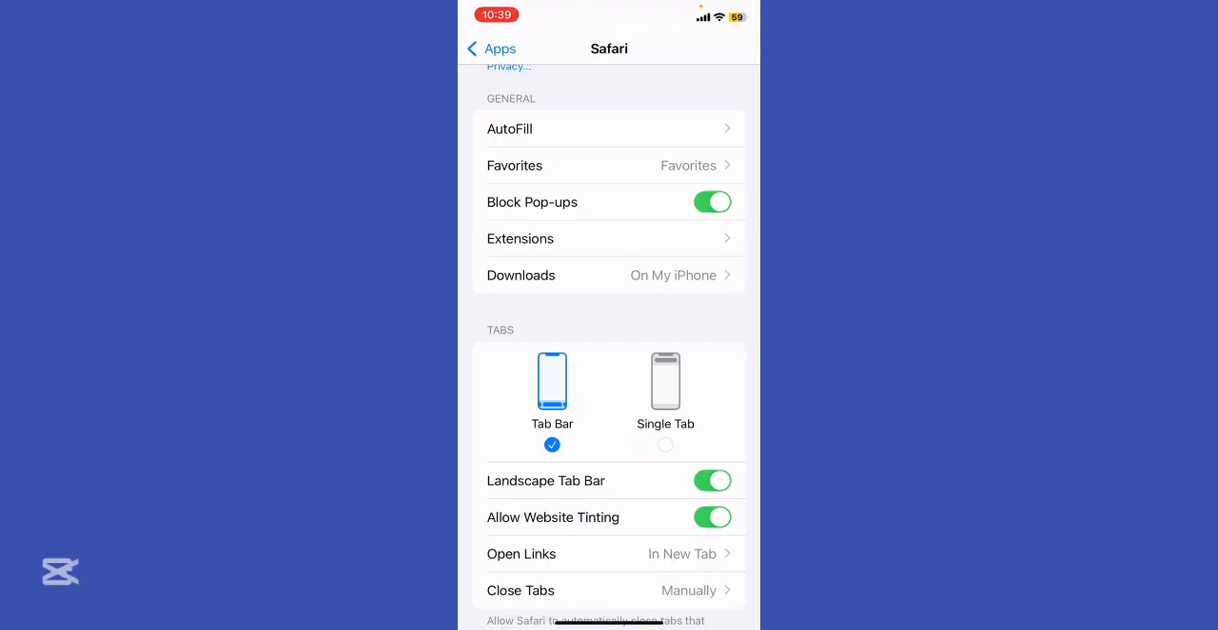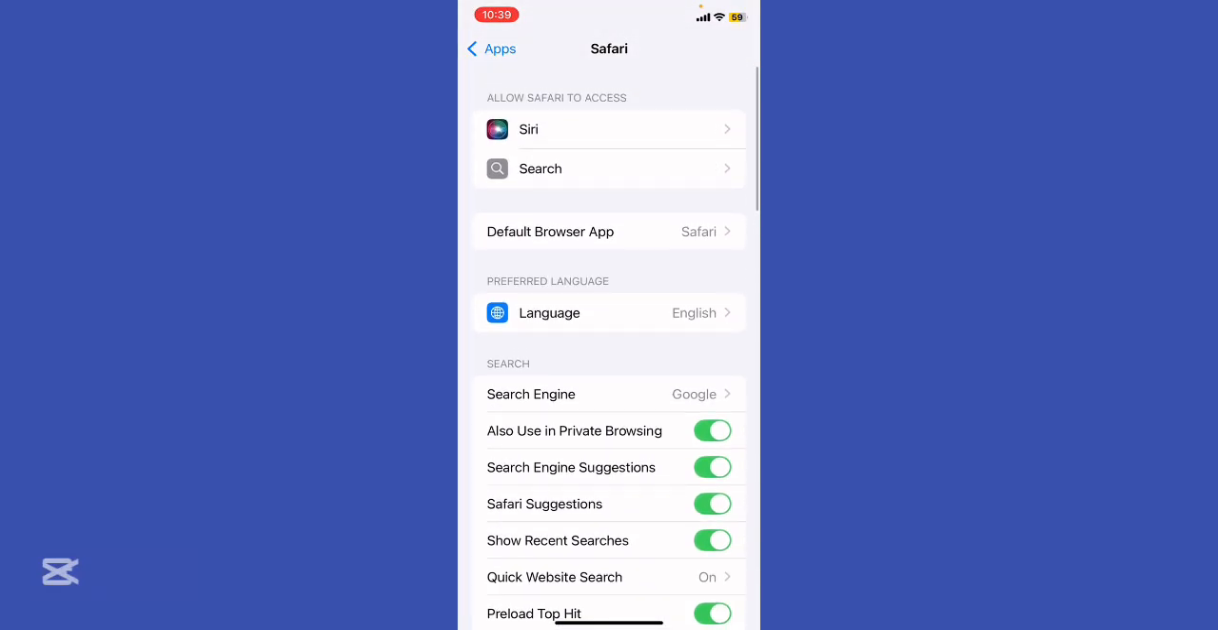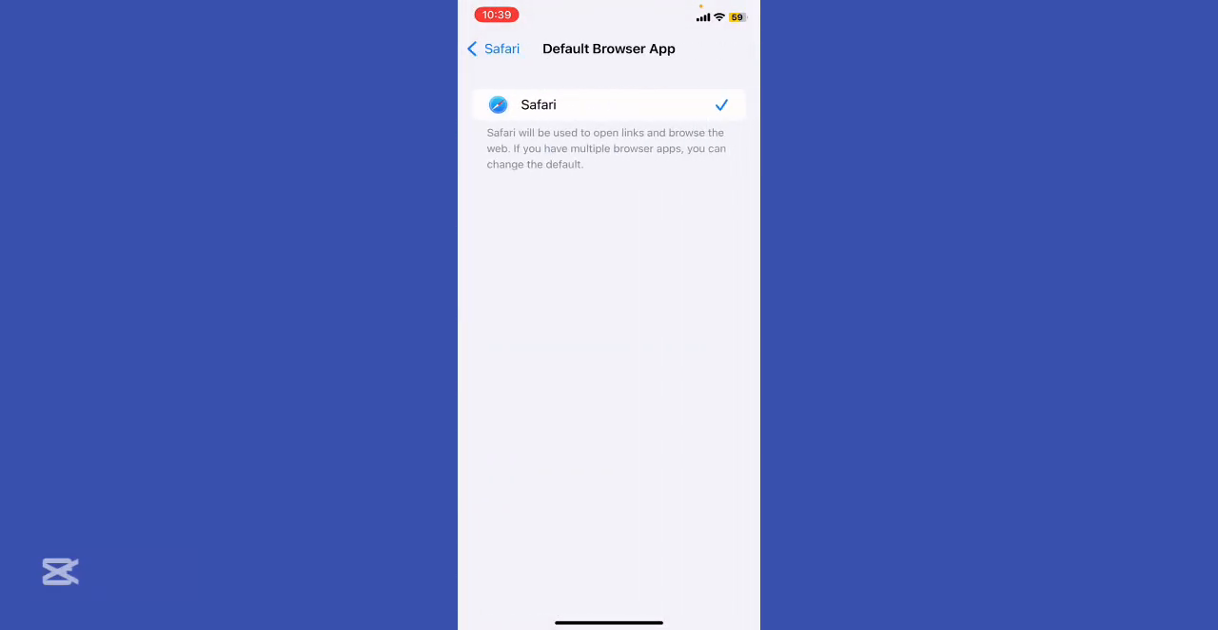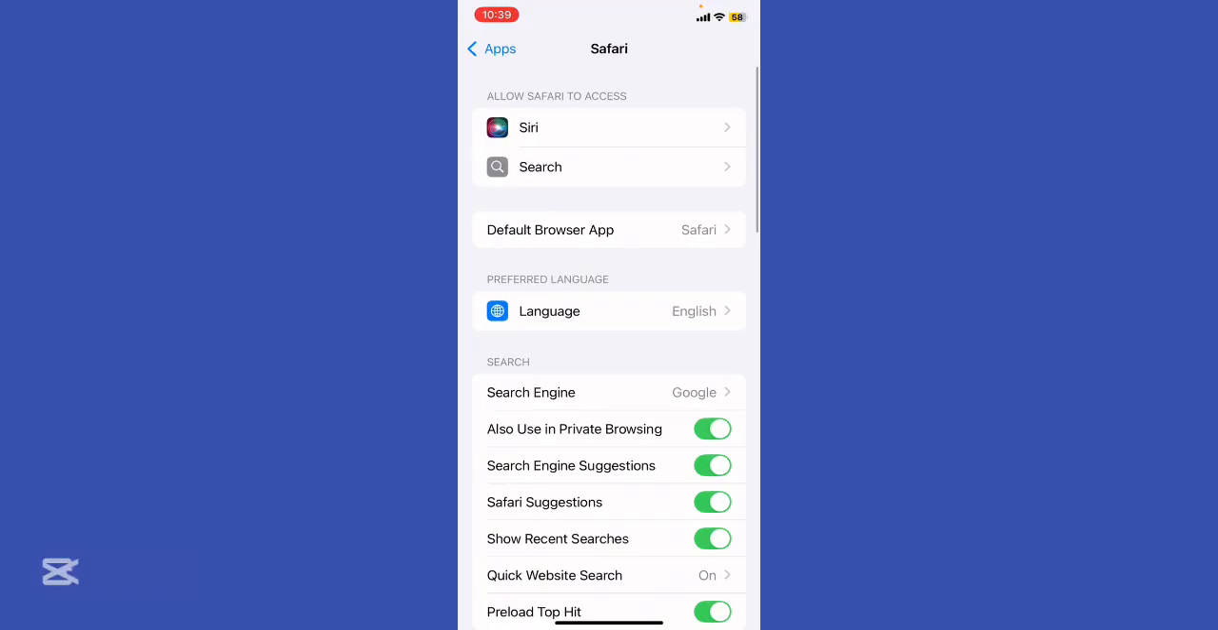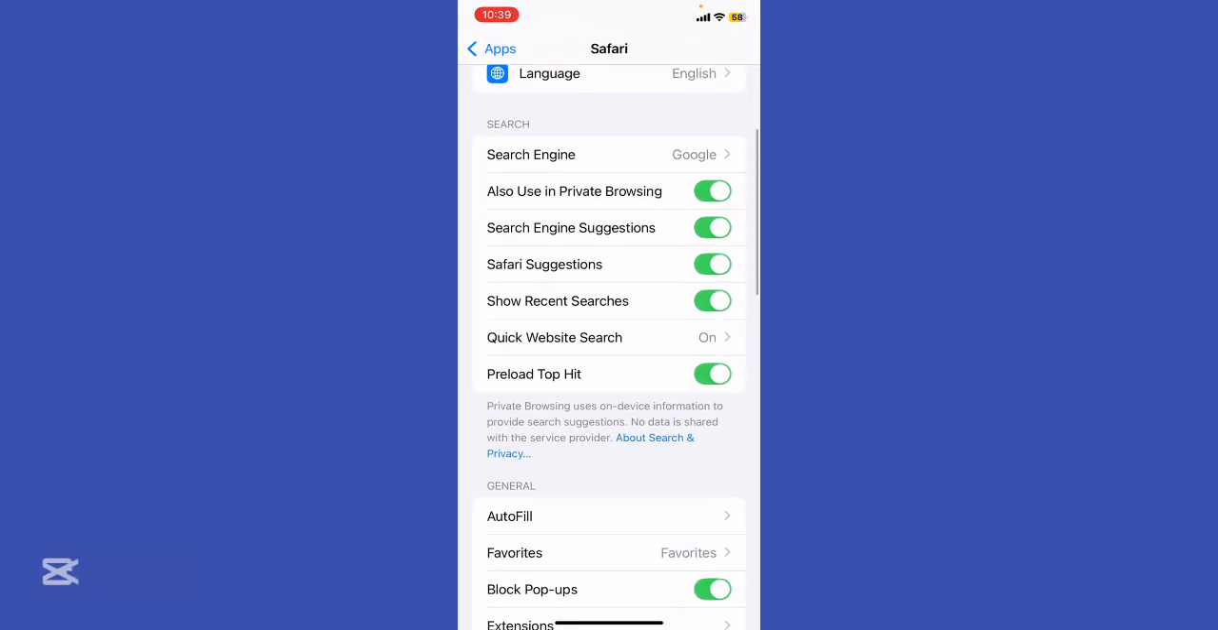Now, what you're going to do next, you're going to see the Safari settings, right? And you're going to turn off search suggestions. So just turn off the Safari suggestions and search engine suggestions.